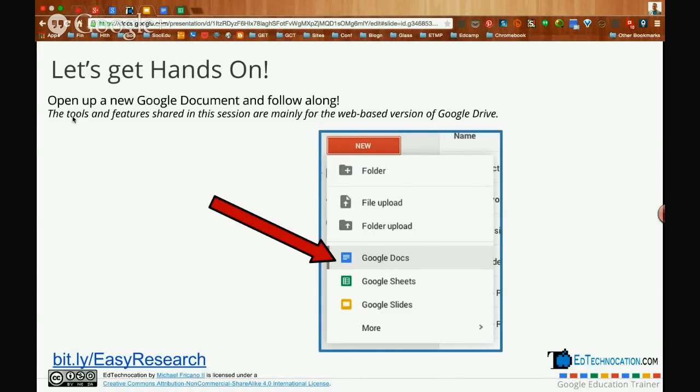Okay, so first up, of course, I want this to be as much of a hands-on session as possible. So if you want to open up your own Google Doc and follow along with me as I'm introducing you to a variety of tools and features, you can play around with them yourself as I'm talking about it.